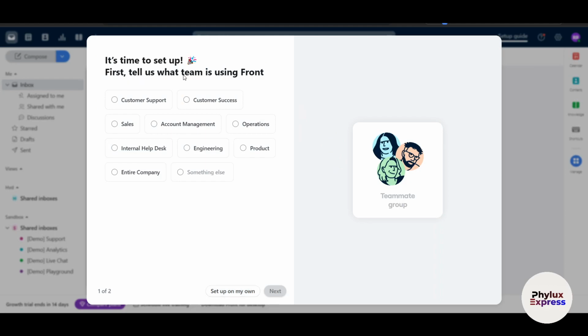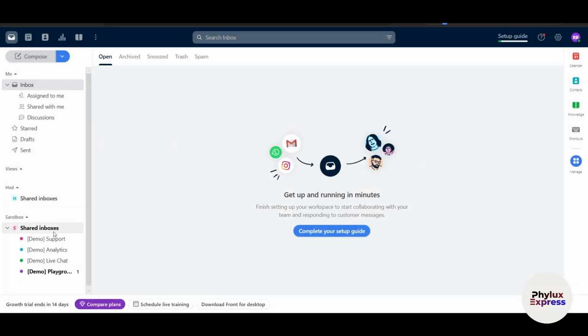First, tell us what team is using Front. I am basically using it for operations, but let's say I will click on set up on my own. There's no need to select any of the options because if you select any of the options, they will change some of this stuff here.